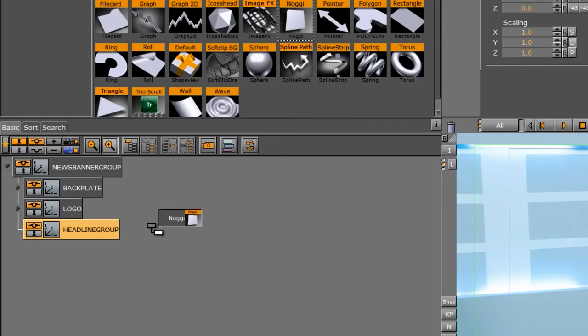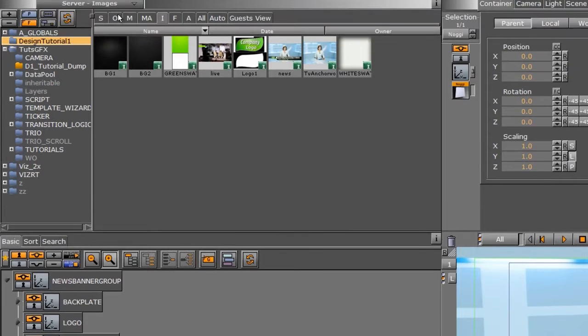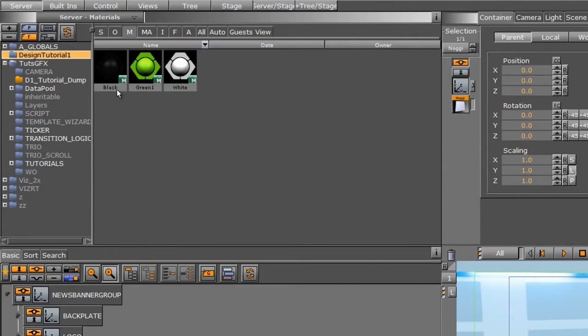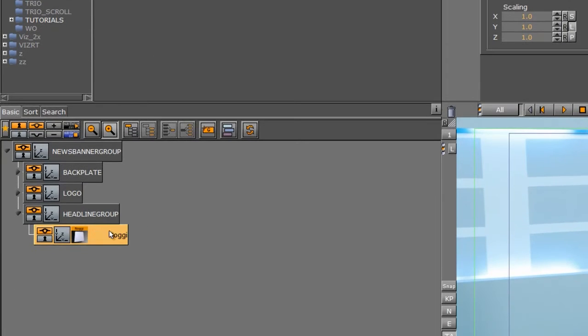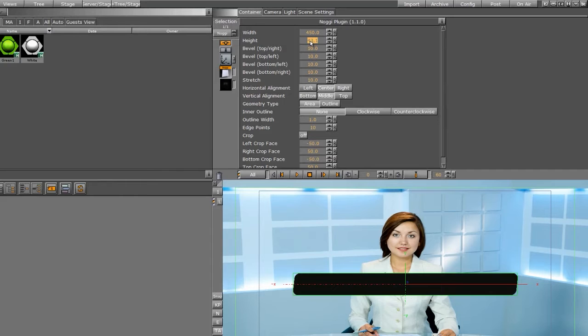So I'm going to grab a first Noggi here. I'm going to drag it down. I'm going to make this black, so I'm going to go into my server here. I'm going to click on my M tab, and I'm going to use this black material to color this. I'm going to click on the Noggi. I'm going to stretch this out to about 450 or so. We're going to make the height roughly around 45 for right now. I'm going to take the bevel down to 0 on each corner, and I'm going to set my stretch to -20.